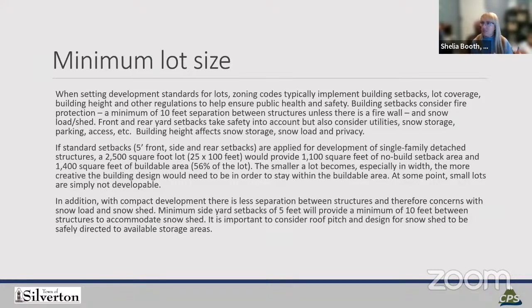So that's a minimum typical of a side yard setback. Some people are now doing 6 foot. They're calling them detached townhomes. So they'll do a 6 foot side yard setback, but one of those walls then has to be a firewall. So when we're looking at setbacks, we looked at a 5 foot all the way around.